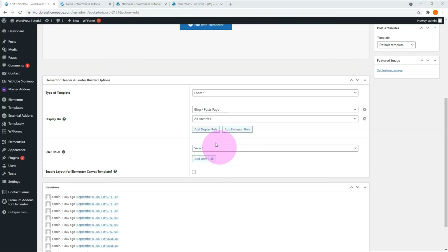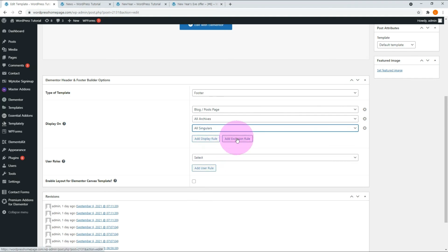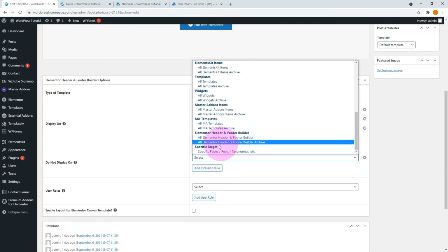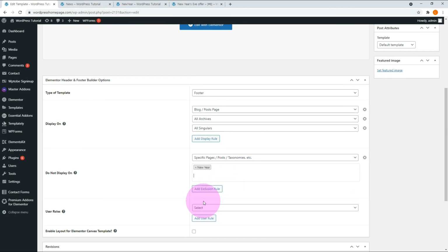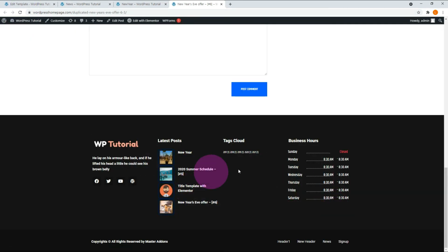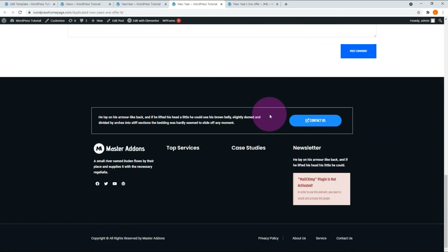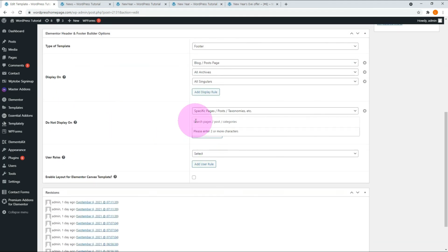Add a single page to the condition. This time, click the Exclude button and specify the pages to be excluded from the condition. If you exclude the New Year post from the condition, as you can see, the normal post single page shows footer B. But the New Year post shows footer A. When you remove it from Exclude, it shows footer B like other posts.